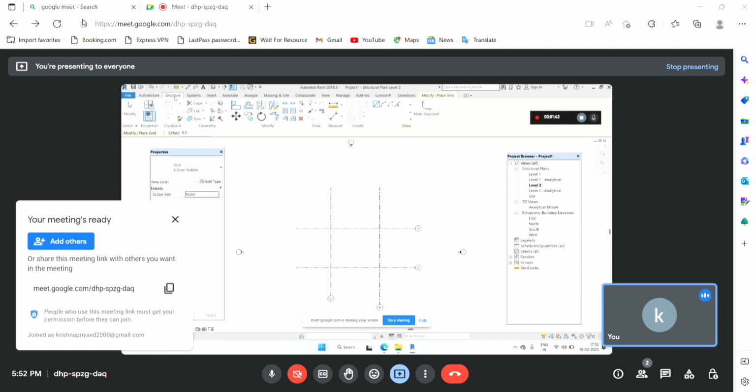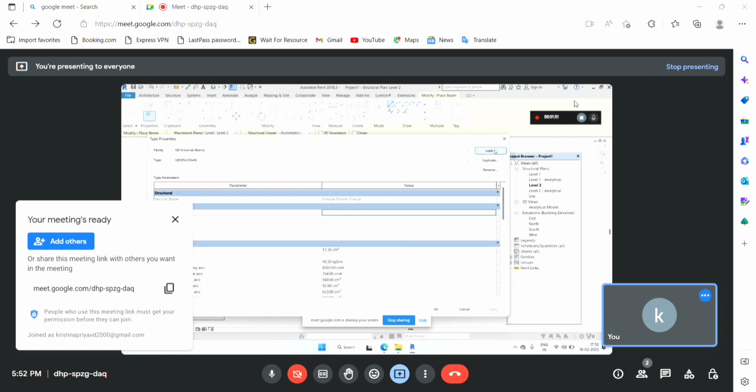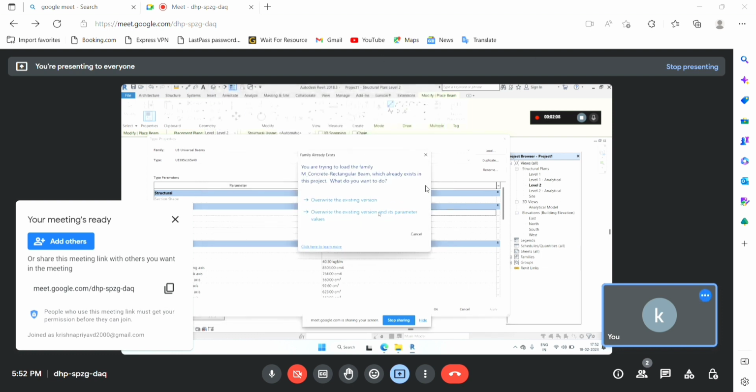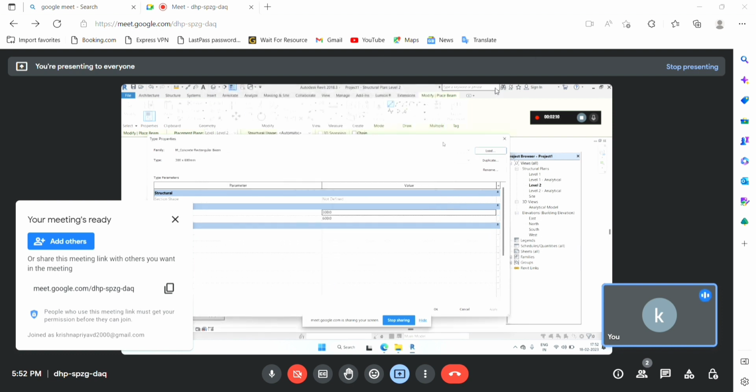For that I am coming to the Structural tab and clicking Beam. Here is the beam, that is a steel beam. So I need a concrete beam. For that I am loading from the libraries, that is Structural Framing, then Concrete, and opening the concrete rectangular beam. Okay, override the existing version and its parameters.